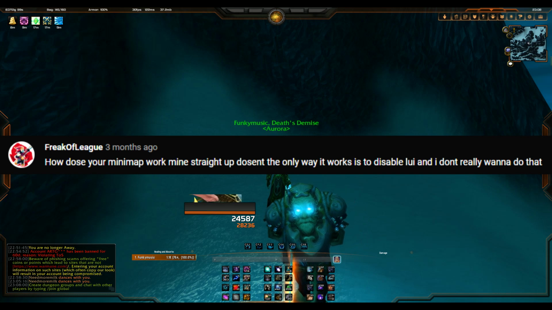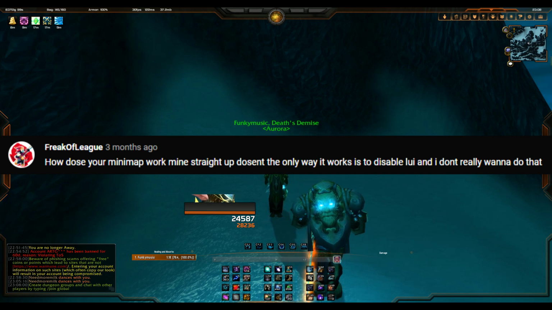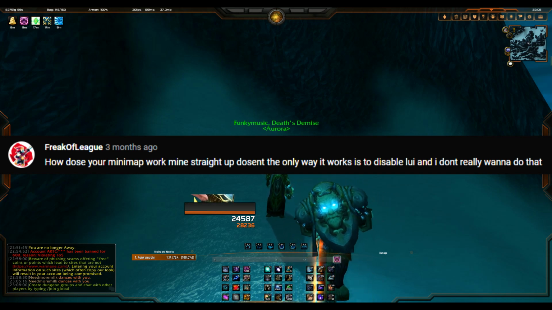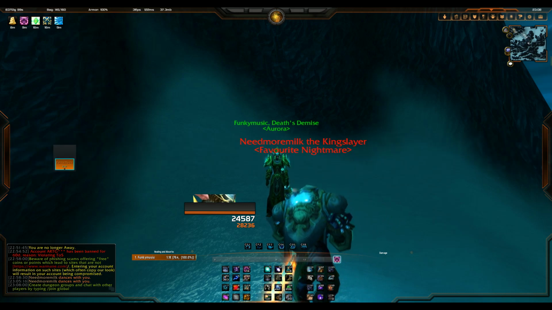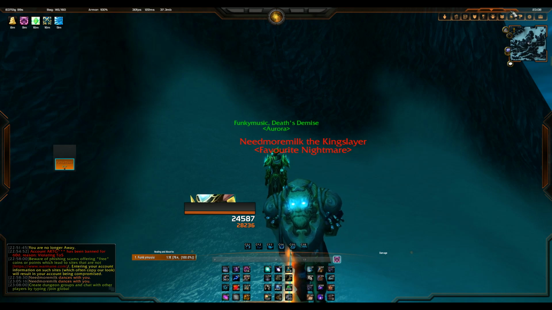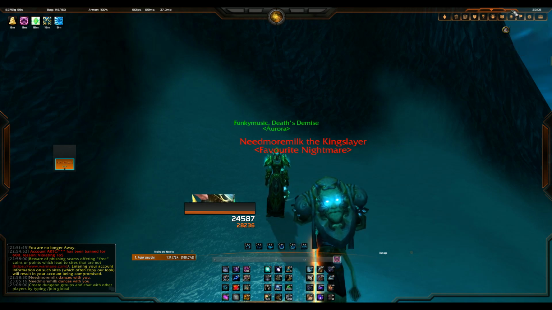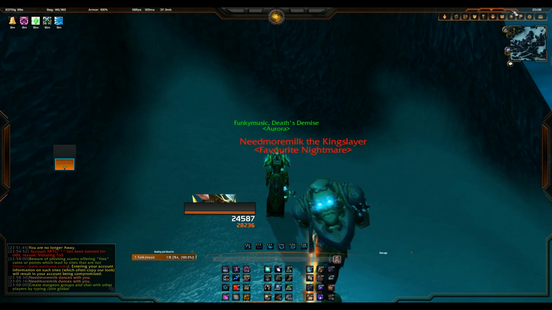How does your minimap work? Mine straight up doesn't. The only way it works is to disable LUI, and I really don't want to do that. Okay, so what the minimap is, this little minimap up here in the right hand corner, you can just click this. This is a button, believe it or not. You can go ahead and click this, see how it disappears, and brings it right back.